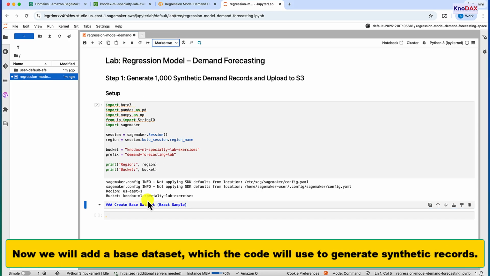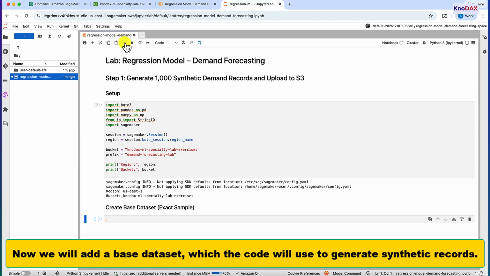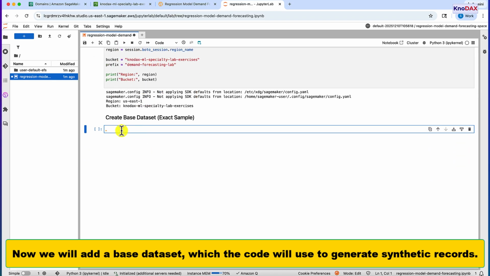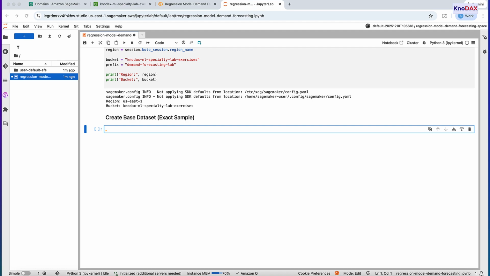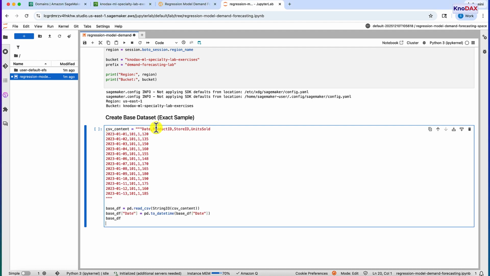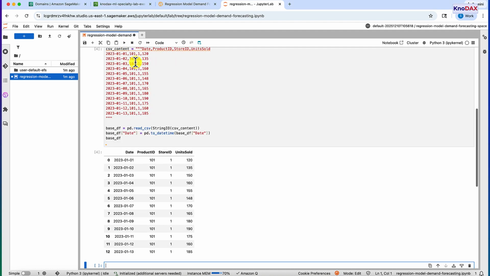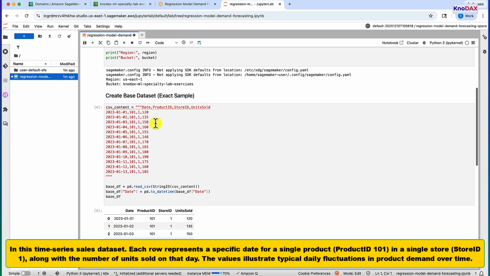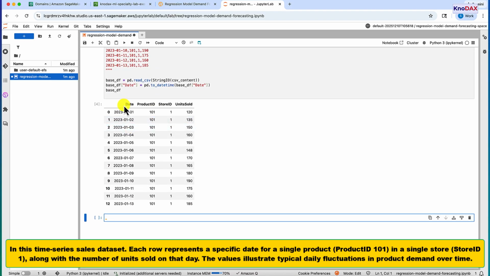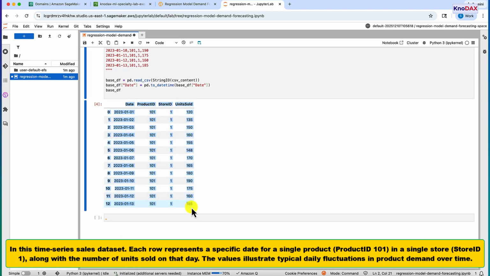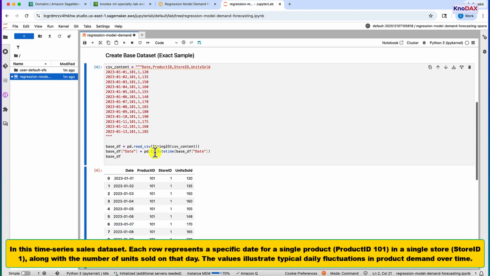Next, we add a base dataset. This dataset represents 13 days of real sales for a single product and store. Each row shows daily units sold, illustrating natural demand fluctuations.